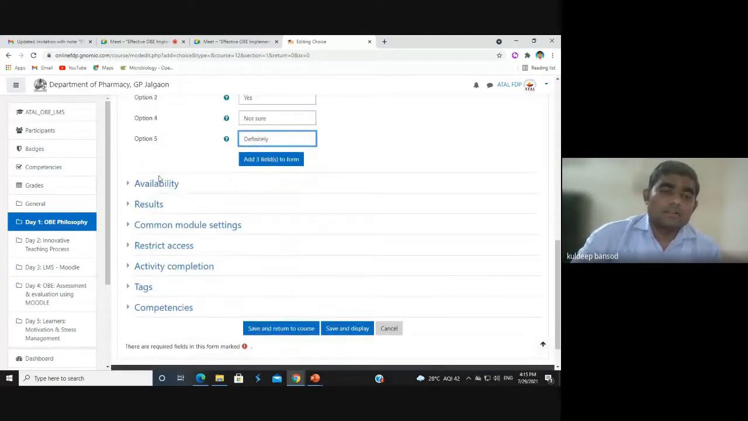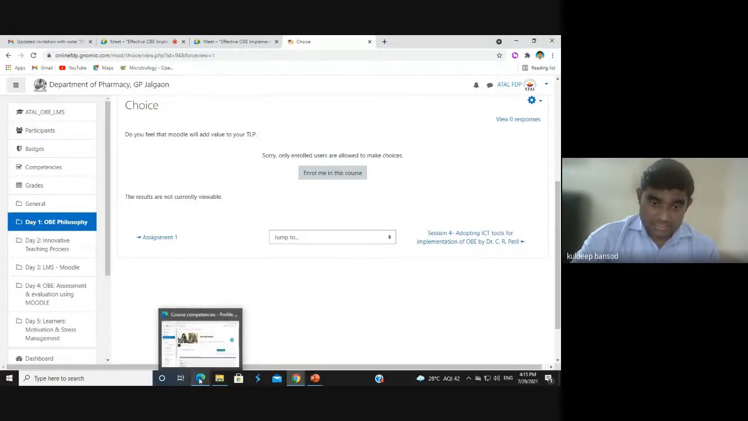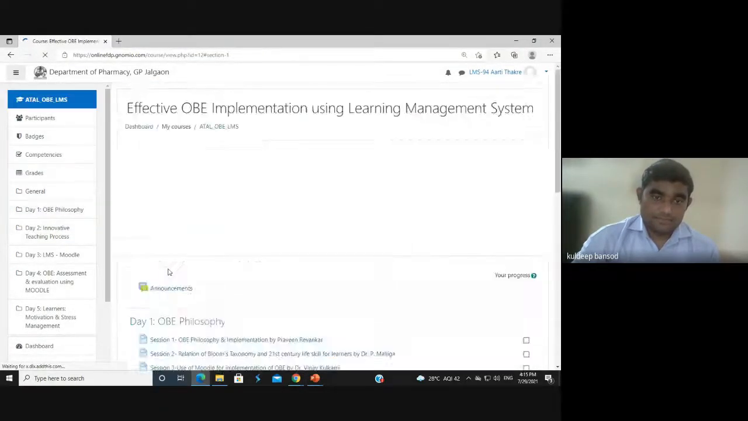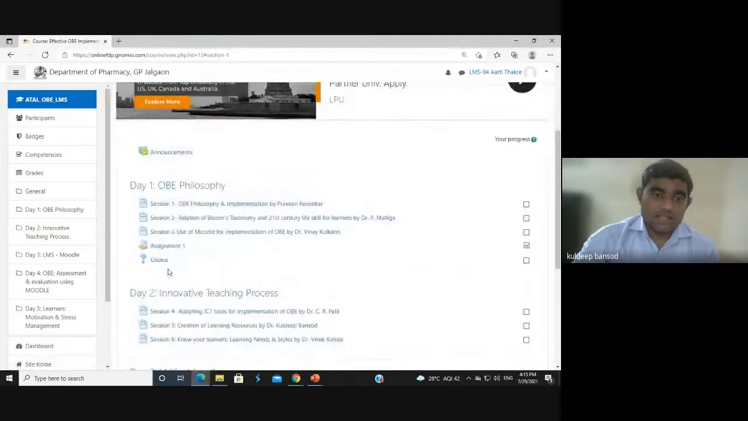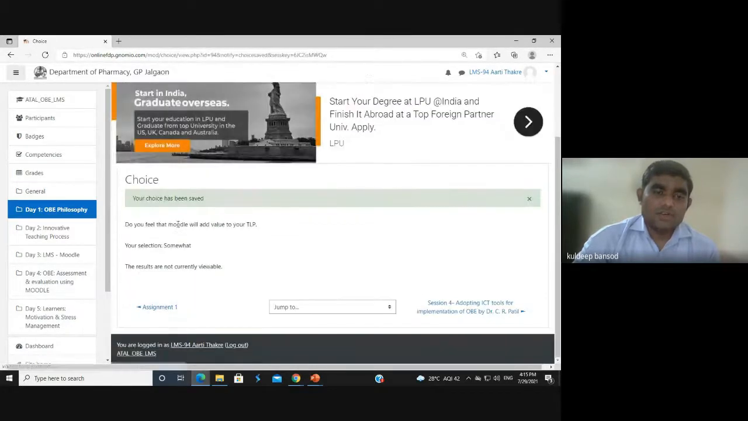And then I make certain things available or not available, availability. So I'm taking it as save and display. Now, if I go back into the student interface, go into the day 1, here you can see that the choice is available. The result of this activity will be published after your answer. So I'm selecting here somewhat, so your choice is saved, and you will get this window.